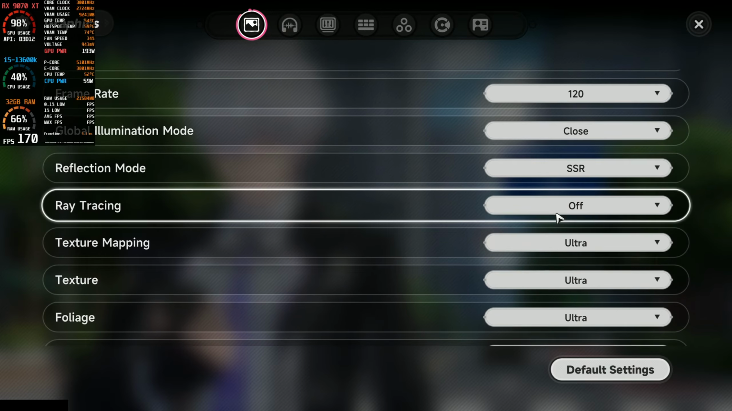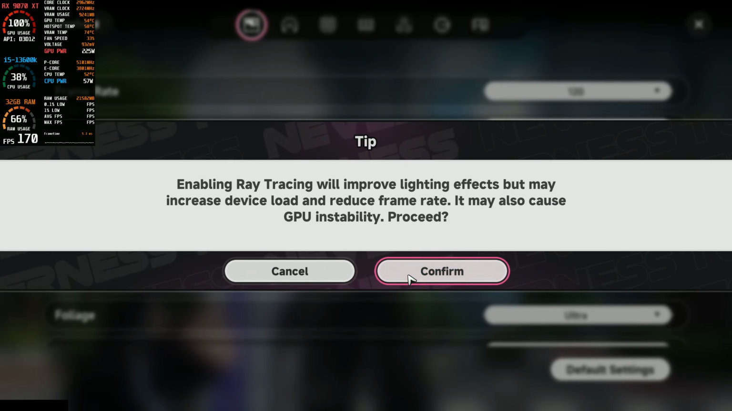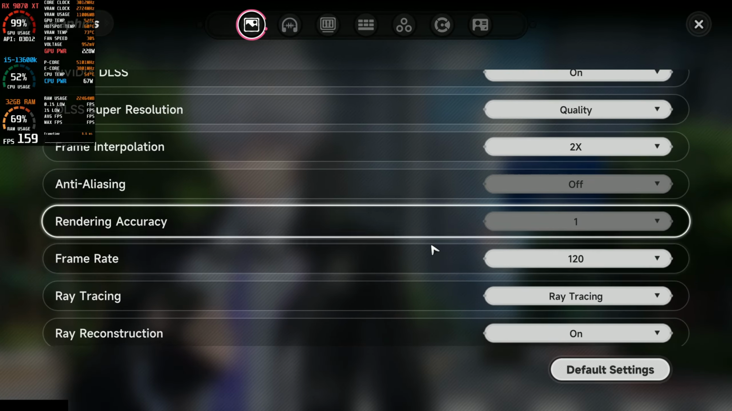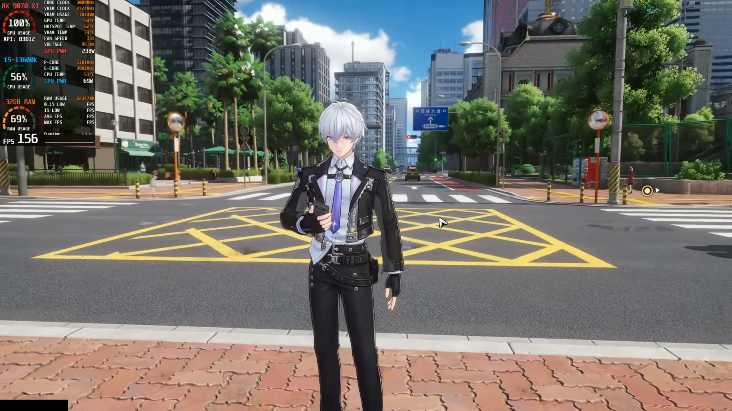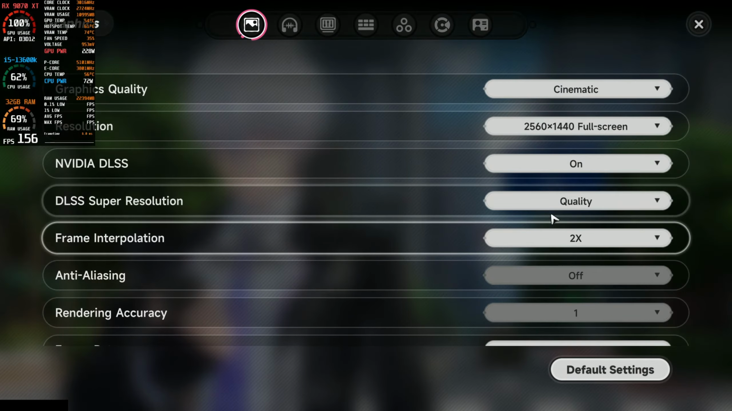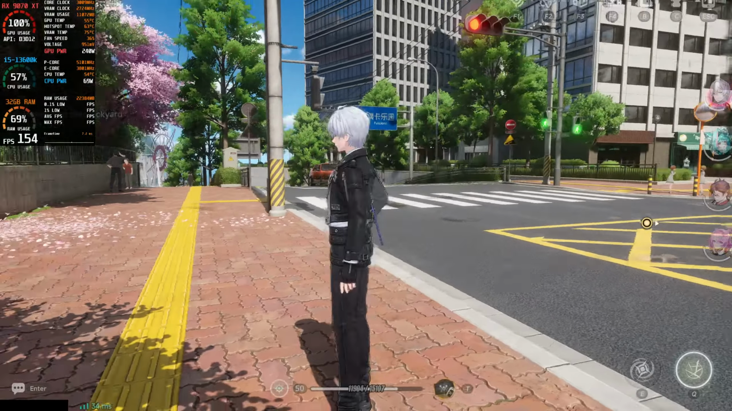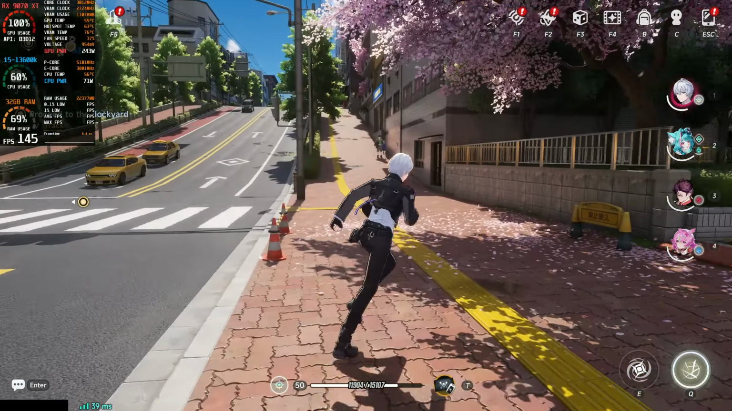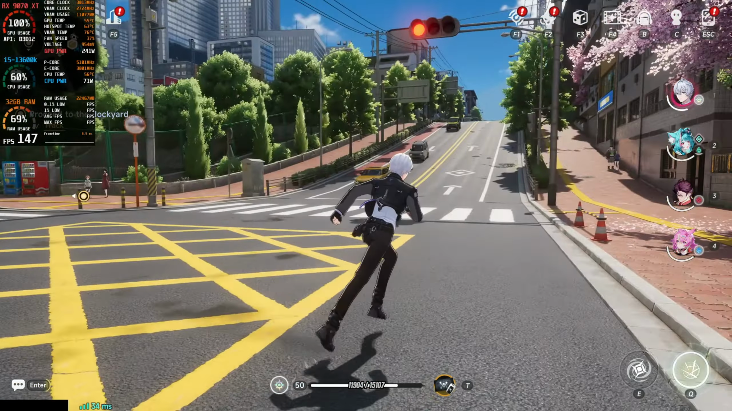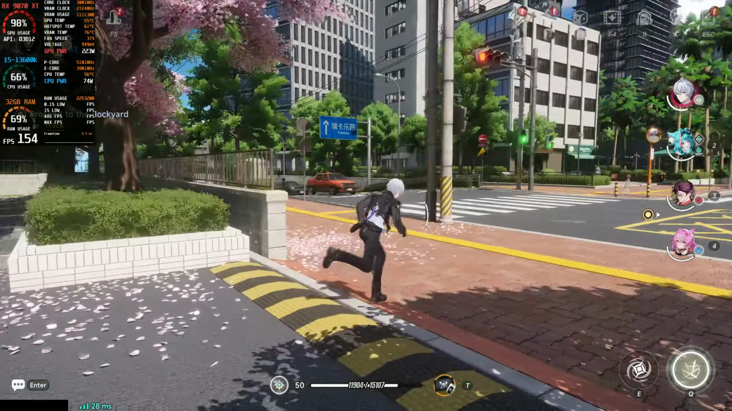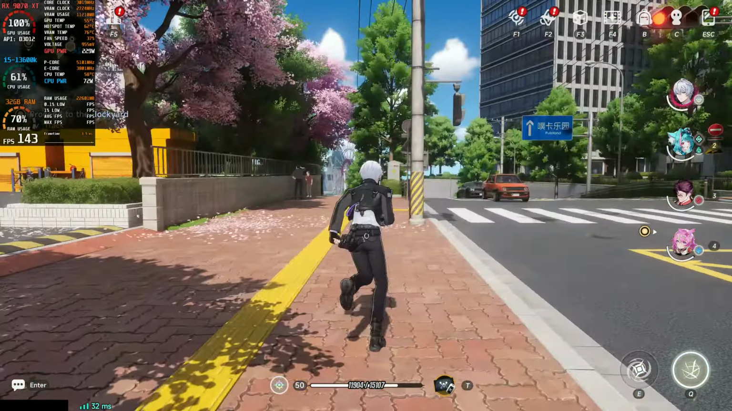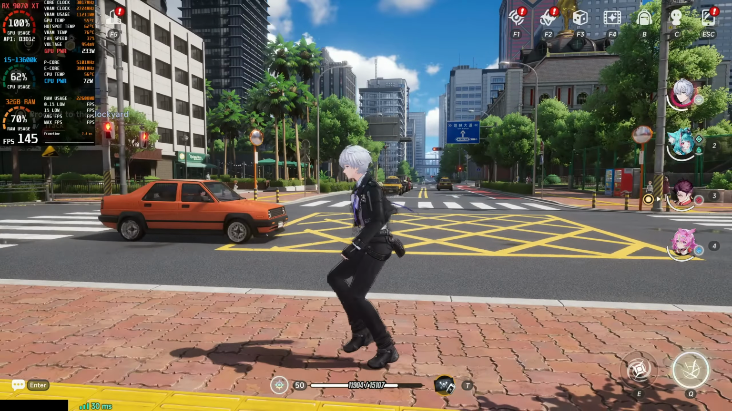So now let's go ahead and enable ray tracing. And there you have it. It actually works. And I think we're using quality. Yes, we are using quality. So I'm running the game with FSR 4.1.1 on quality with ray tracing enabled and frame generation. And it feels absolutely smooth and the game looks absolutely good.